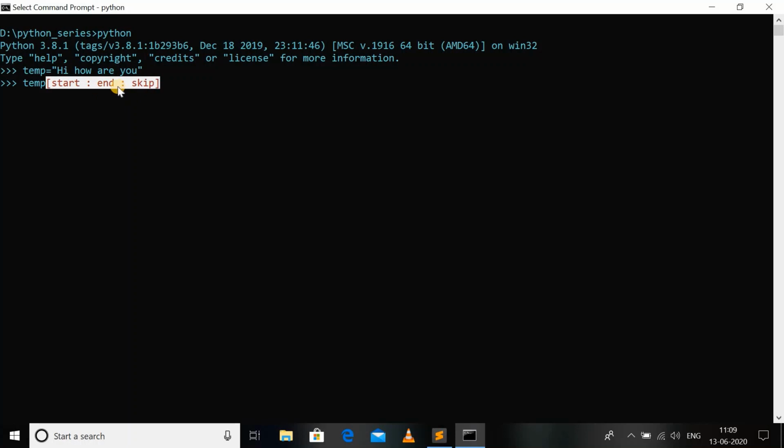So if we want to print up to the fifth index, we have to pass the sixth element as the parameter. Another thing is the skip parameter: if you want to print certain elements after skipping the others, we have to pass the count of the skip characters.